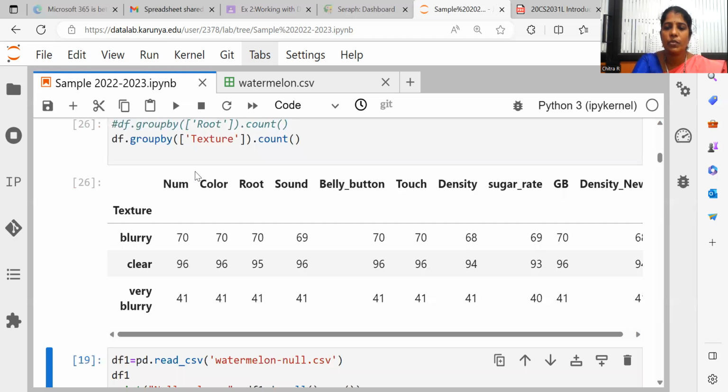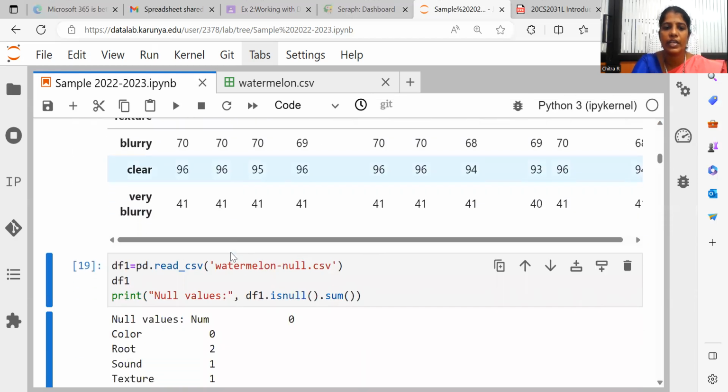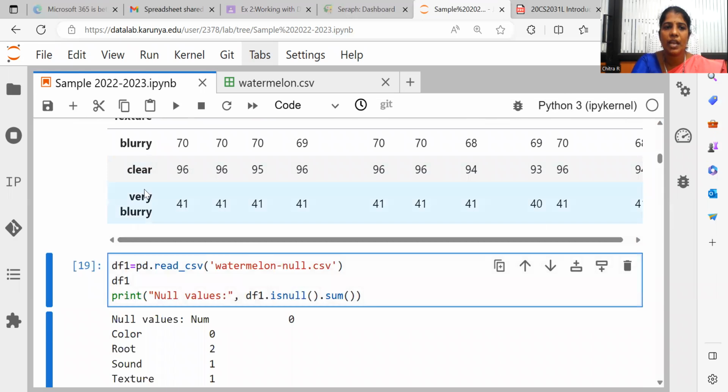And the next one is to remove the null values. For that, I have created a new data set with some null values in the watermelon data set.